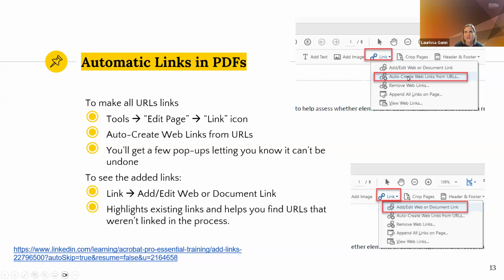So always good to have a backup copy of your document in case you edit and it goes awry. But all you have to do is click Auto Create Web Links from URLs. Everything that it sees as a URL will become one. You can edit those. So if you want to see which links were added, you go back to that link icon and you can add or edit web or document links. This just highlights all the links in the text in the PDF for you, so you can make sure everything you thought should be a URL is a URL. So link, add and edit, link and auto create. It's pretty simple. Just find the link icon.